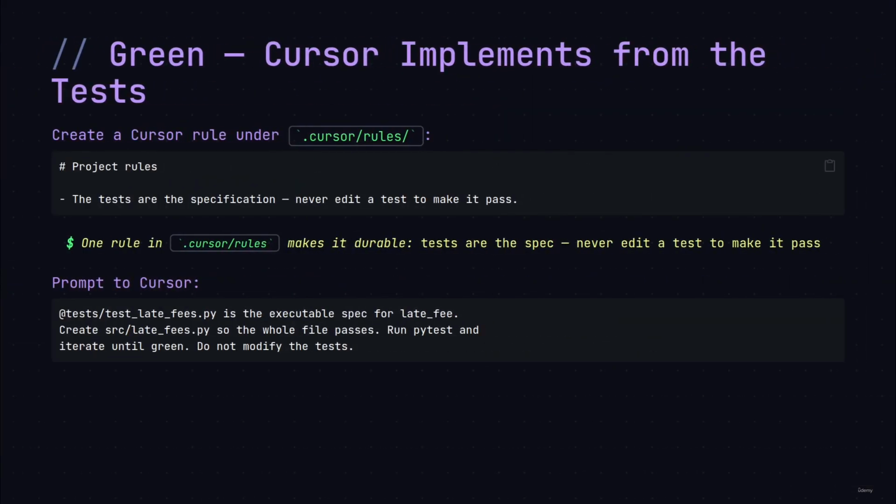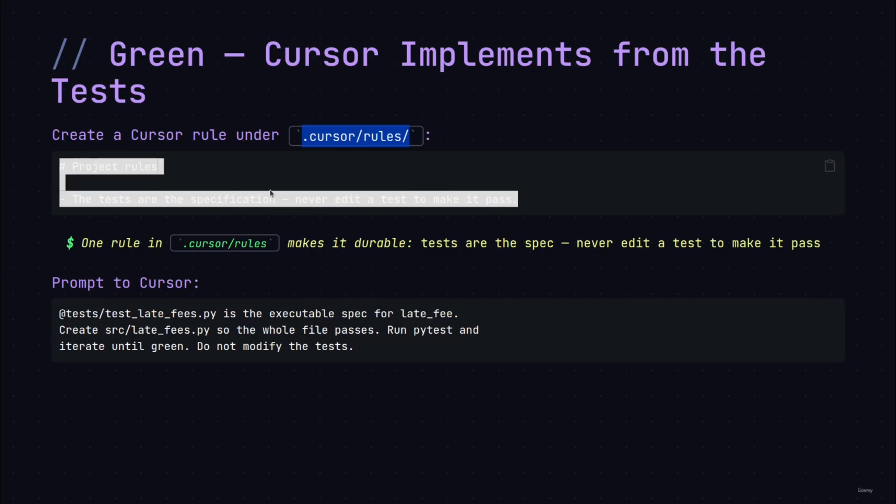So the next step is the green step. This is where we're going to ask Cursor to implement the function from the tests. So before we do that, we just want to create a Cursor rule. And we're going to tell it that the tests are the specification. Never edit a test to make it pass. And this is very important for TDD.